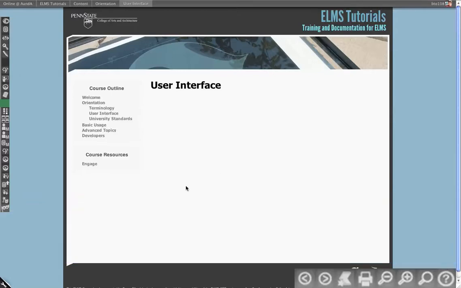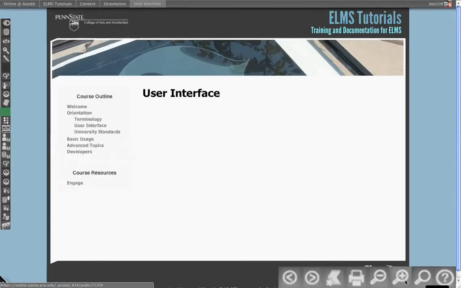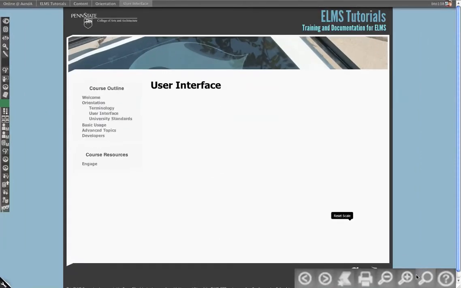The ELMS user interface has four main regions associated to it. There's the left hand, the top, the right, which is currently not visible, and the bottom. Bottom navigation is for standardization of placement of next, previous. We have bookmarks, printing, as well as the ability to scale the interface.